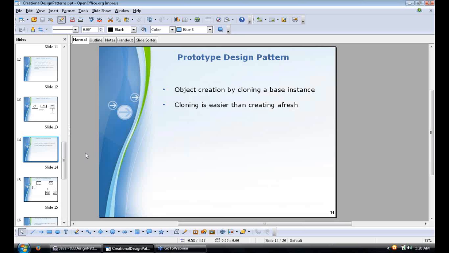The prototype design pattern is employed whenever you want to discourage creating the object from scratch. Instead, you should be able to clone the object. It's very important that you clone the object.